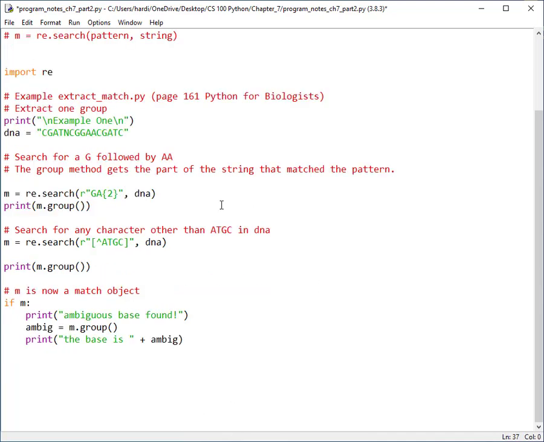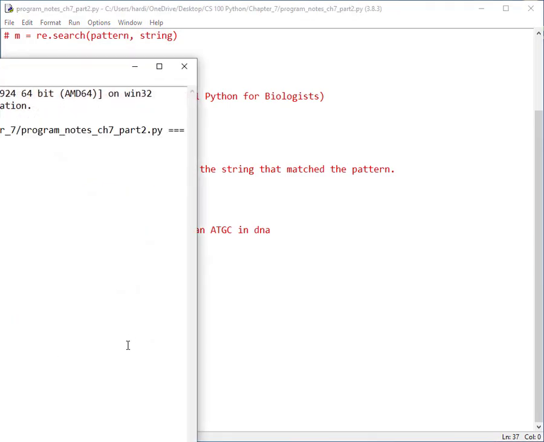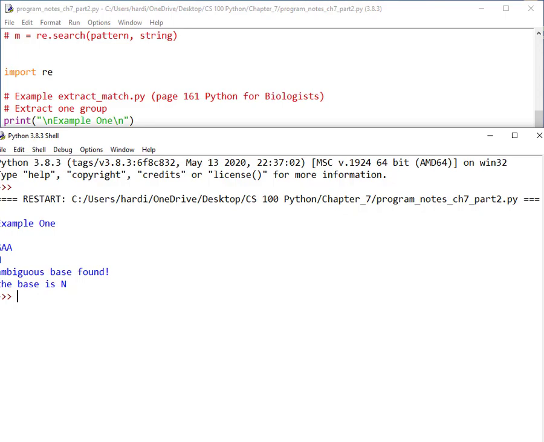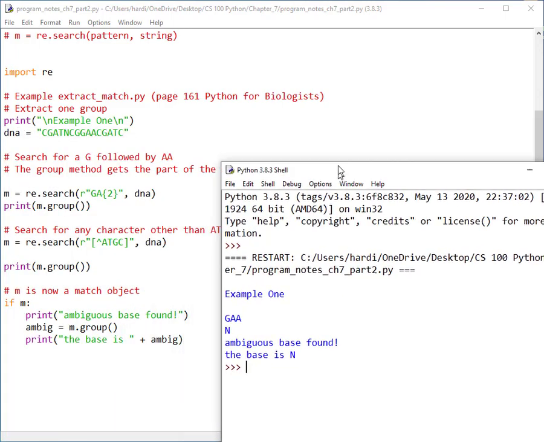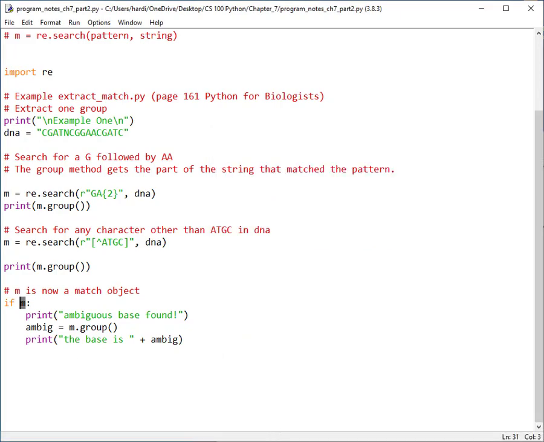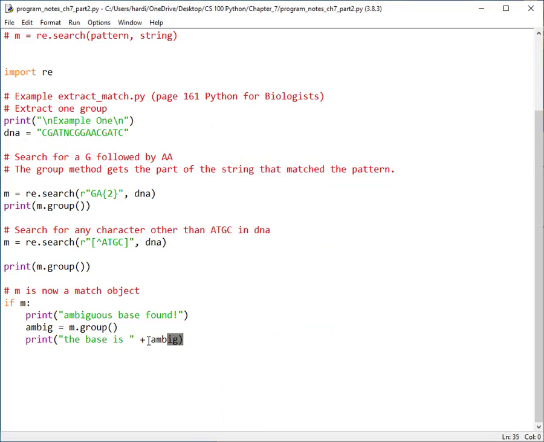Now let's run this and look at the output. I click run, click OK, save it, and the output crops up. I got the huge window this time, so let me shrink it down so I can get it on screen here. The if statement is going to print out the bottom two lines here, that we found an ambiguous base, so M turned out to be true. We did find something. And when we print that out, it just prints out the value N. That comes from this last statement here.